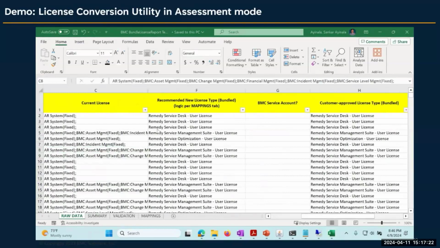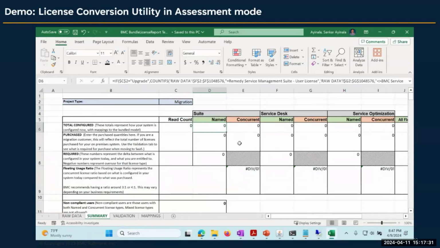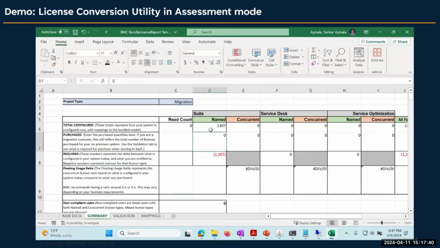So now let's navigate to the summary tab. Initially you will have all zeros because we have certain formulas that need to be recalculated. In order to recalculate, you can double click on the cell and hit enter. It will fetch the data, or you can use Alt, Control, and F9 to recalculate all cells at the same time. In this spreadsheet, you will see the number of existing licenses mapped to the suite, service desk, or service optimization bundles.